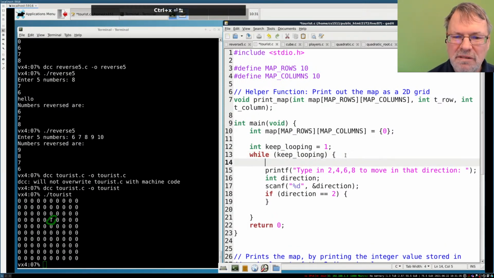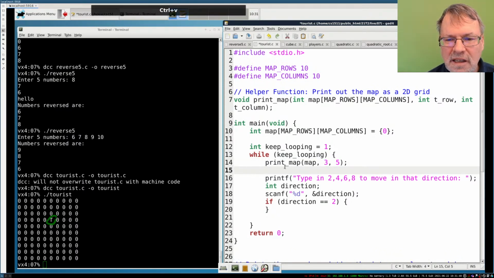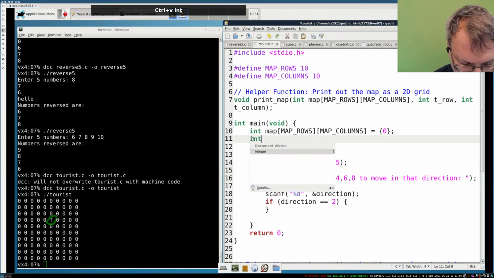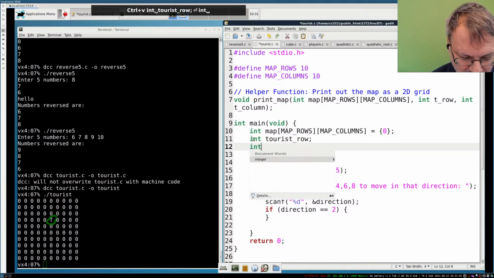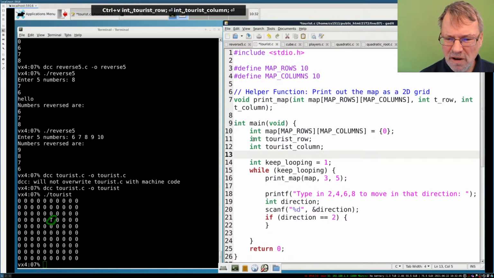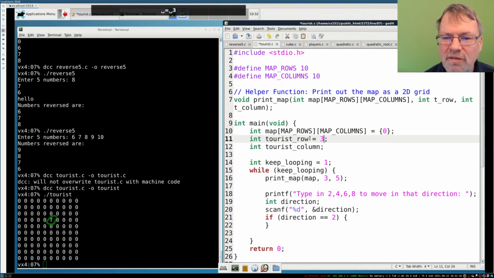Oh, I'm missing something, aren't I? More variables. I need to track where the tourist is. Tourist row, tourist column. This is always the thing. You've got to think about, in these cases, what do I need to store? What variables do I need to represent? So we'll start the tourist off at 3 and 5.